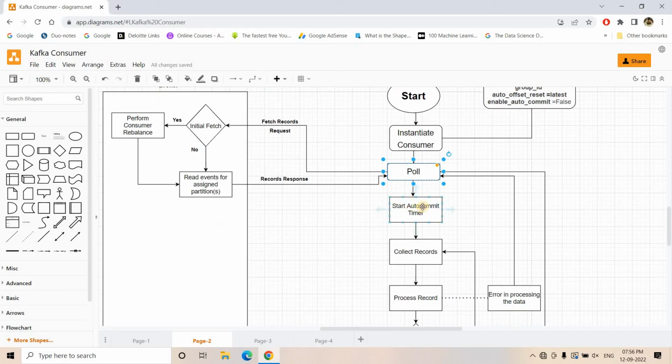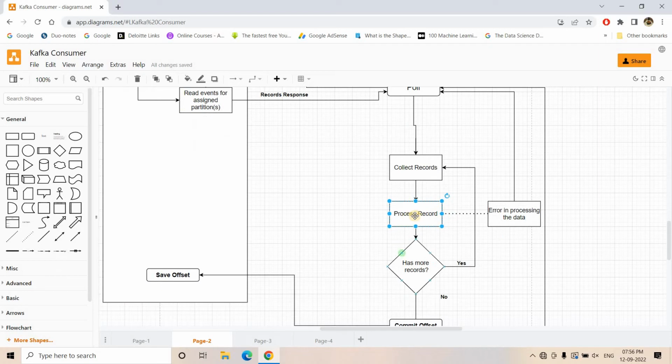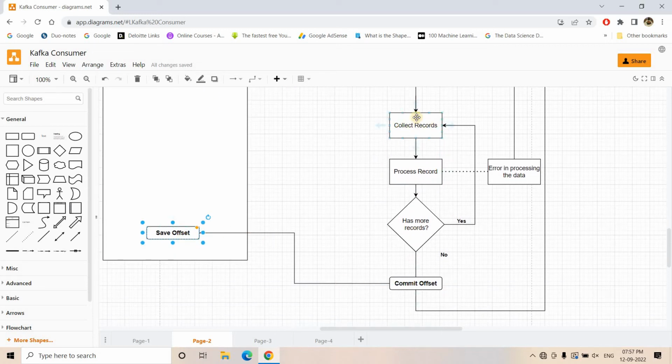Earlier we saw that the auto commit timer was automatically started, but in this case that step will not be there. Rather, the poll is directly connected with the collect record step. All the records received as the poll response will be collected, and then processing starts. The consumer picks up each individual record and processes it, maybe storing it in some database or doing some other activity. If there are more records, it loops back to the collect record step and processes the next record. Like that, it processes all the records it received as the response, and at the end it commits the offset. Once all the records are processed, it commits the offset in the Kafka broker.